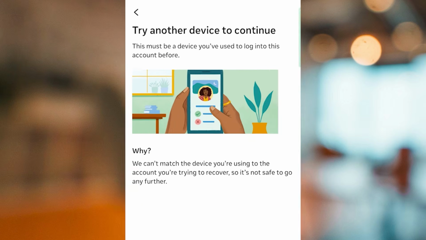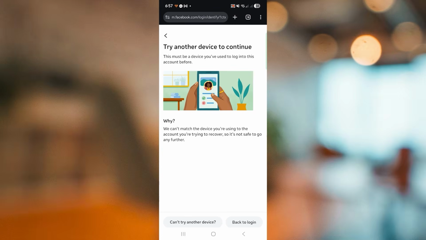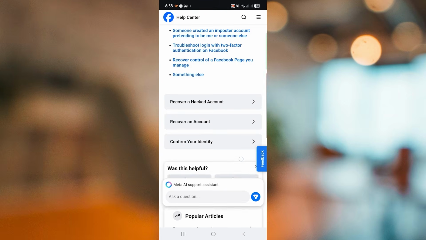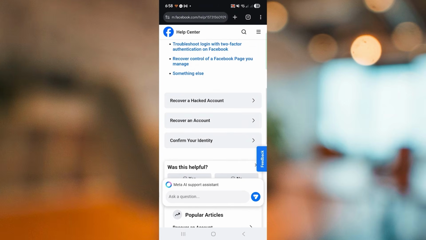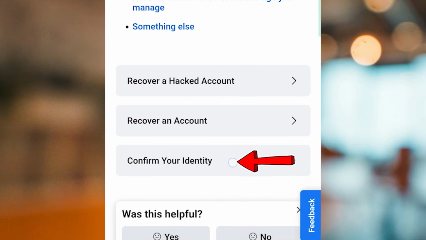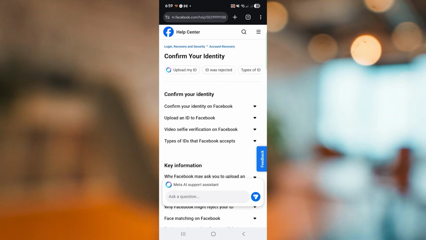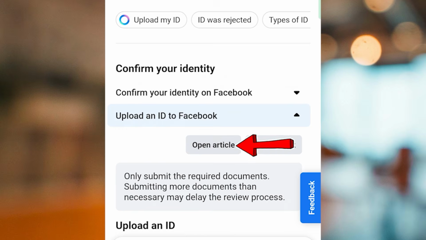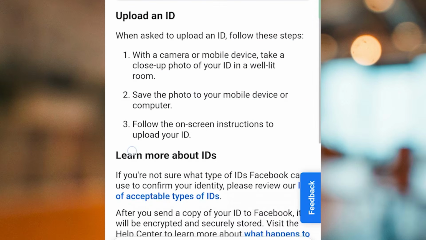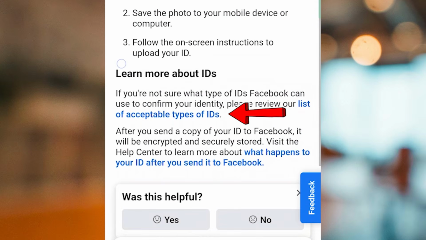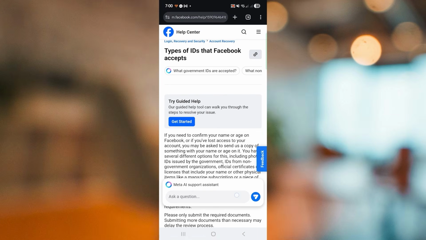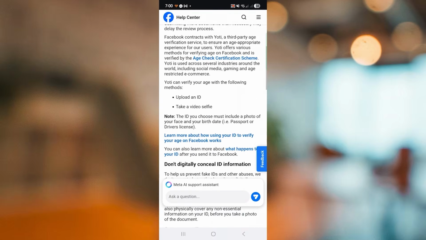Since Facebook cannot verify the recovery attempt, we will now try to confirm our identity using a valid ID, still using the same browser and same device. Tap Confirm Your Identity. Then tap Upload an ID to Facebook. Then open the article. Now tap the list of acceptable types of IDs. Here you will see the types of IDs that you can upload later for confirming your identity.